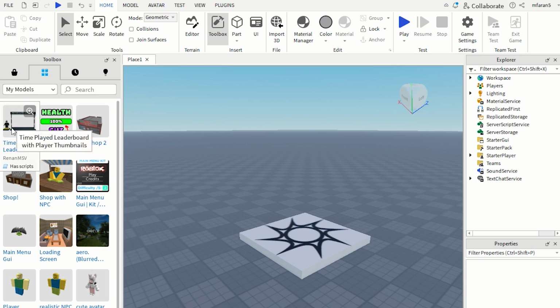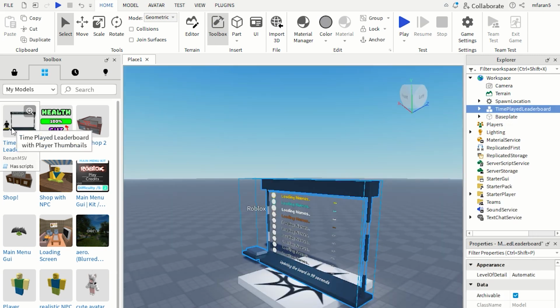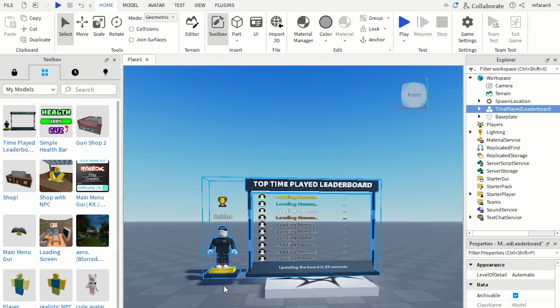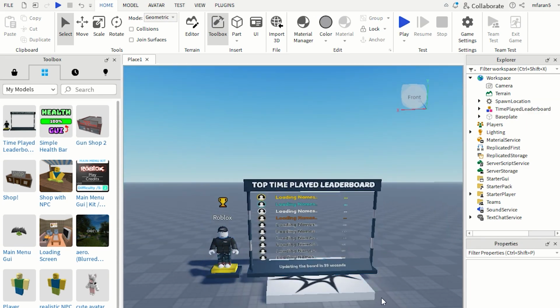So go back to Roblox Studio, and simply click on Leaderboard here, and here we are. Now you can use this leaderboard. So in this way, you can create a leaderboard in Roblox Studio.